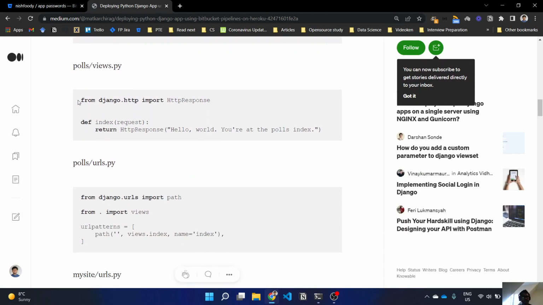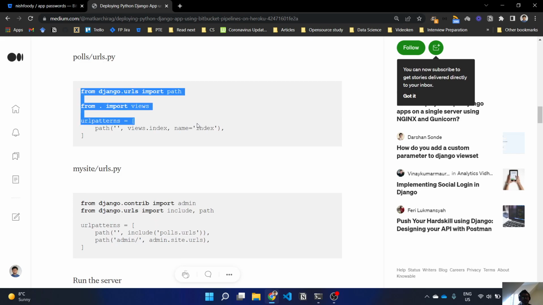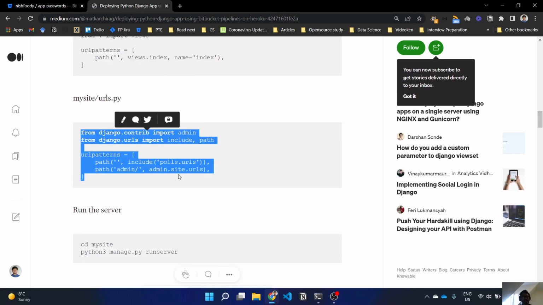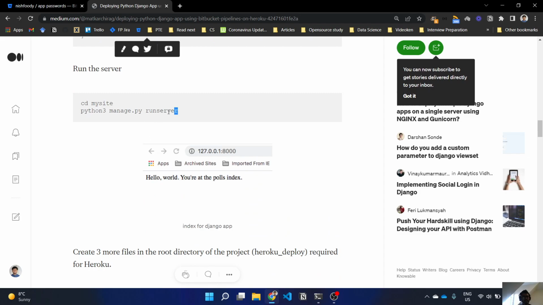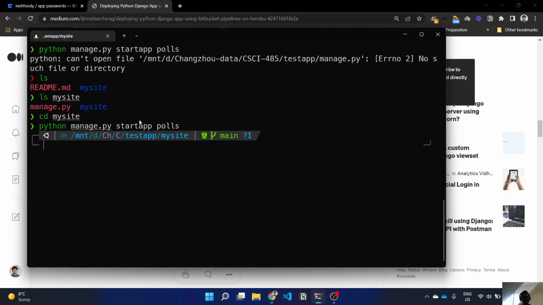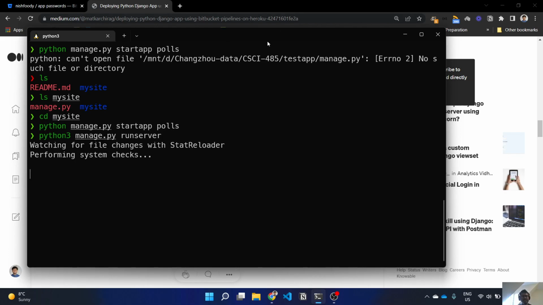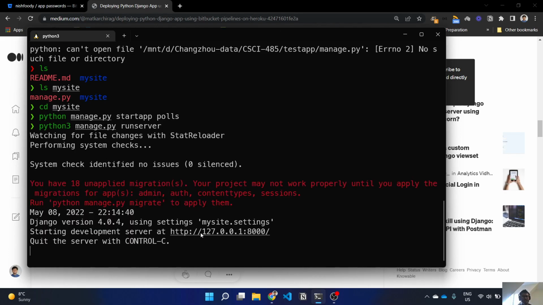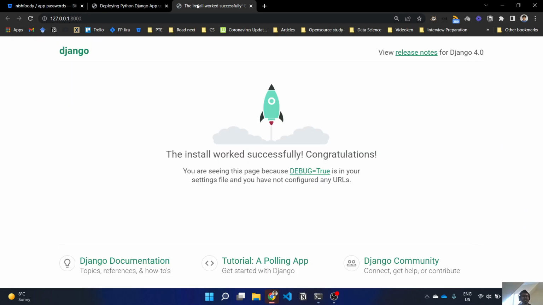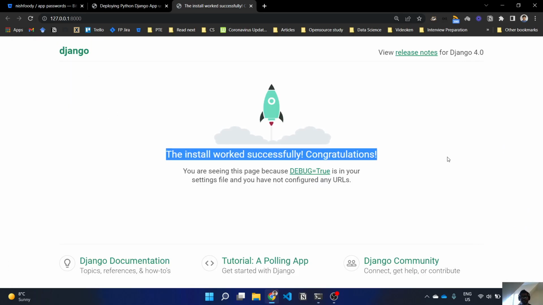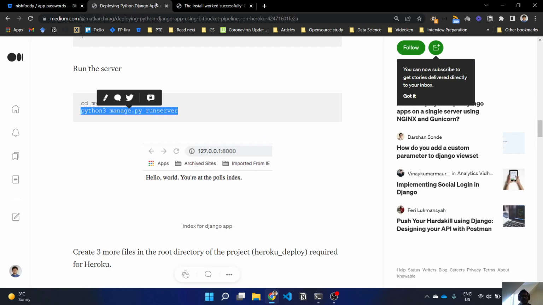You can see all this created for you, URLs and all. So what we'll do is run python manage.py runserver, because we already know how to create a Django project. Now we are going to run it and host it on Heroku. This is going to take some time to start running. All the system checks are done. Click on this and you will see that Django has worked successfully. So your app is running, and your local deployment is correct.